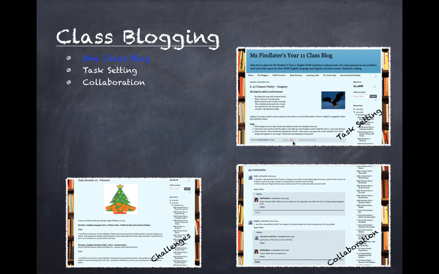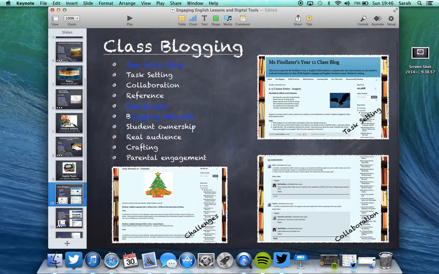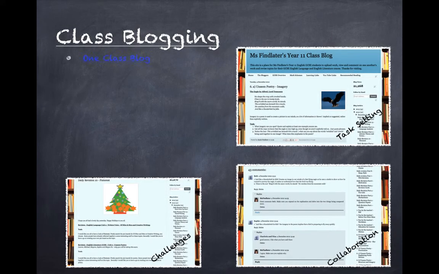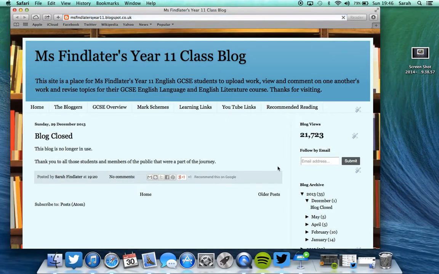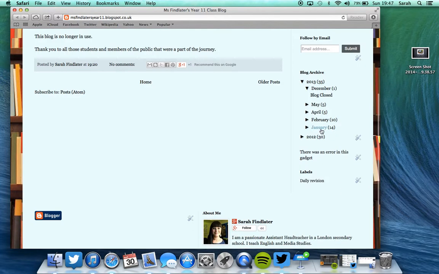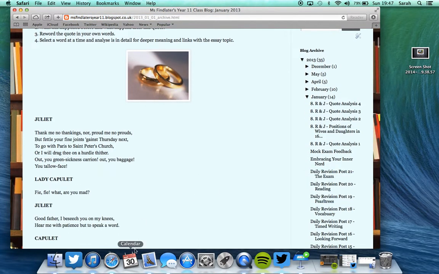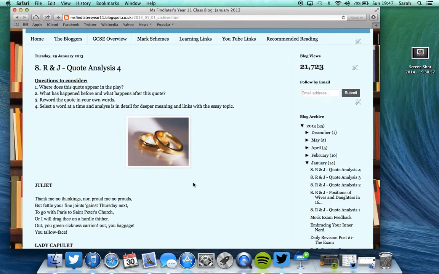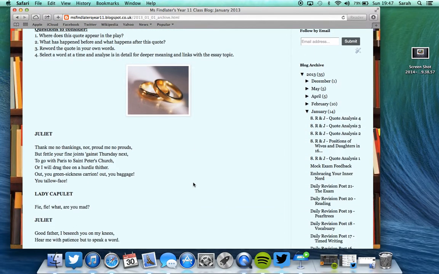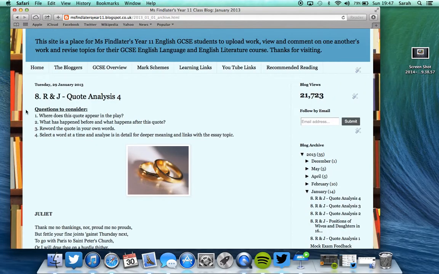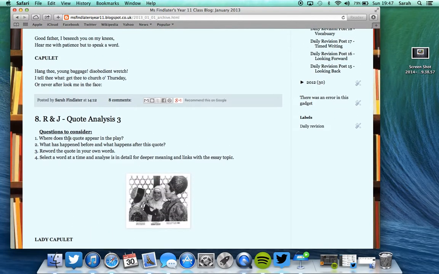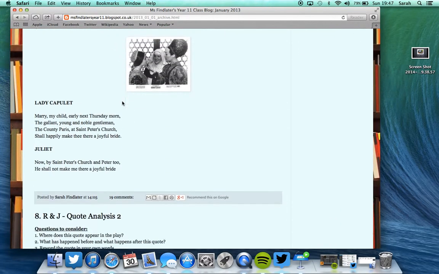task that was set. I will show you an example of that here. On the class blog, let's have a look at some of the first ones. Let's have a look at this one, one of the first ones that comes up. It's a quote analysis. I'd given them a short extract and some questions to focus on, and then underneath you can see this is one of the ones where they've commented a few times.